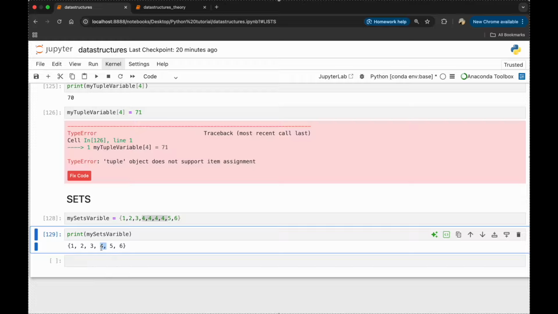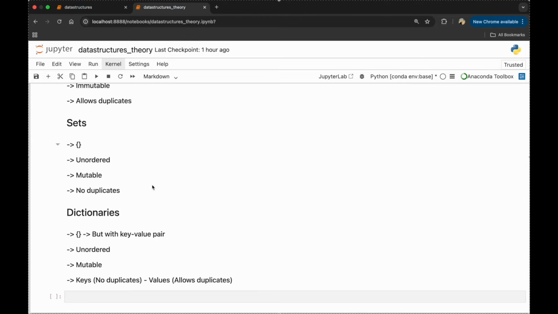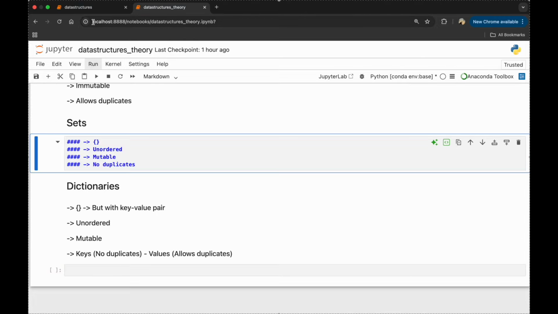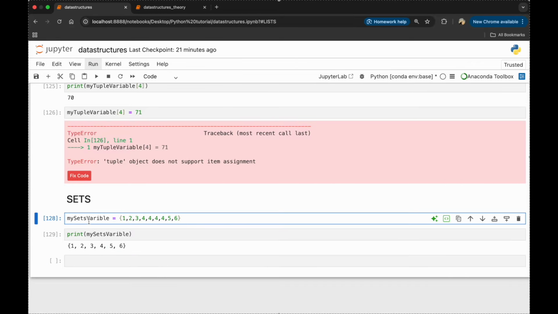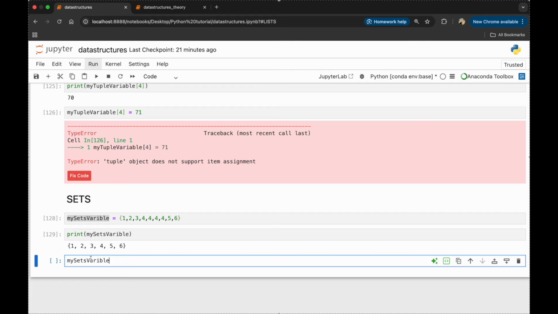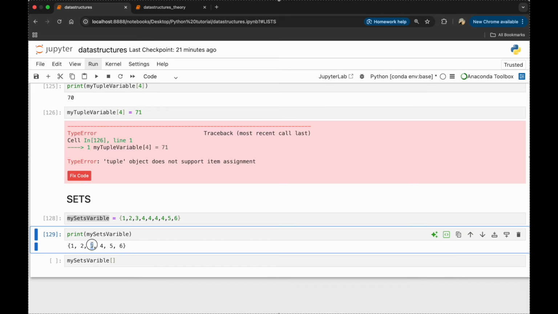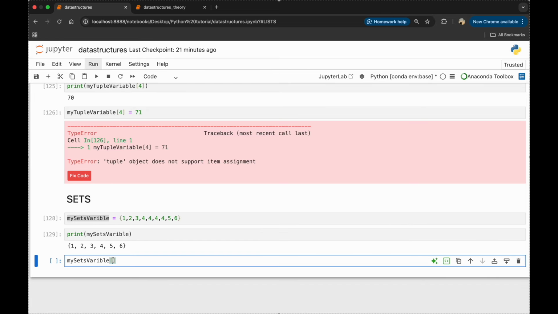So sets don't allow duplicates. We also see that sets are unordered, correct? We saw it in the theory part. Sets are unordered, which means I cannot do this like we did with lists and tuples, which were ordered. What I did earlier, let's say I want to print 3, which means index 2. So I'll just use print.